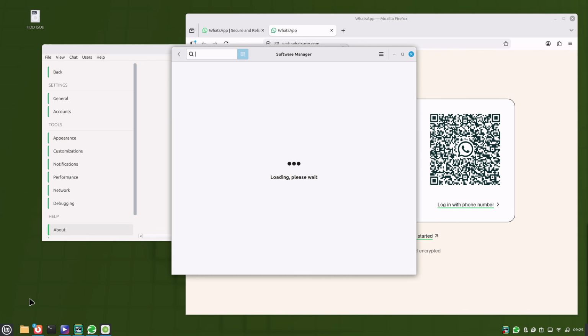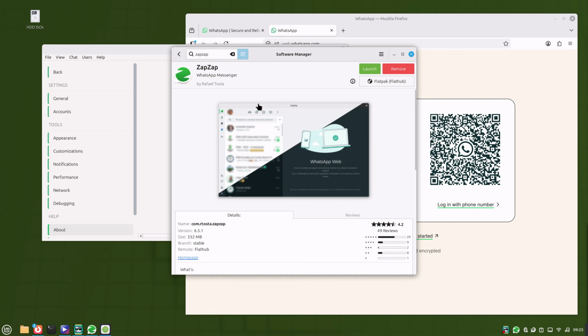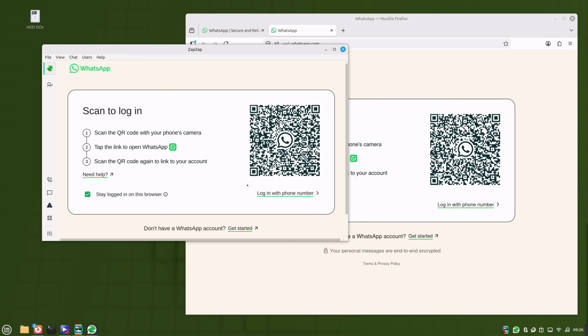To install ZapZap on Linux Mint 22.3, open the Software Manager and search for ZapZap. You'll usually find the Flatpak version available directly from Flathub. Once the installation is complete, launch the application from the menu. The first thing you'll notice is how polished the interface looks.